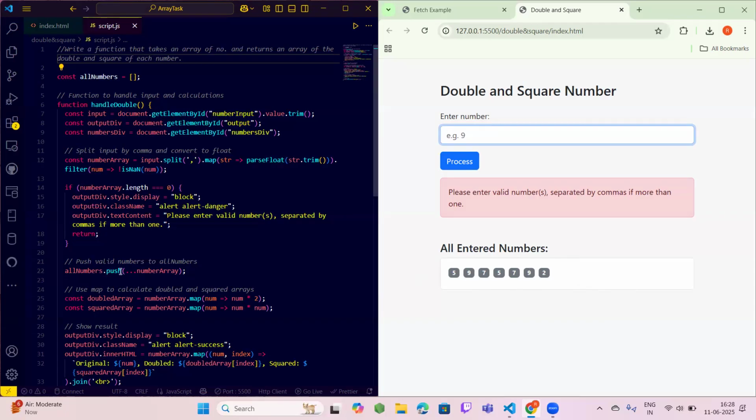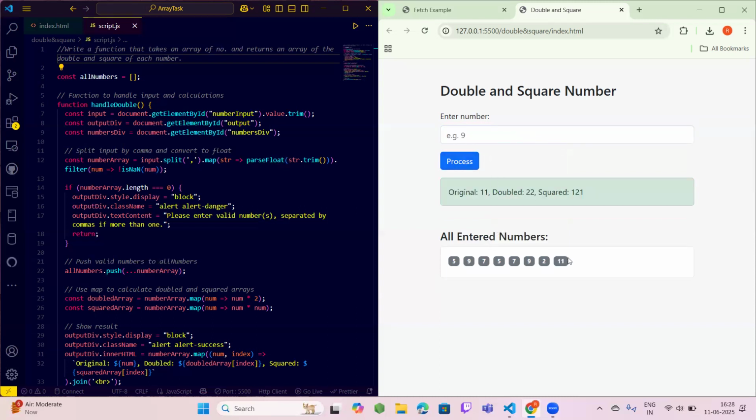Like this, it is pushing. After showing the result, it becomes invisible from here and just enters from here with the push method. With the help of the push method, 11 is going to be stored in this array.